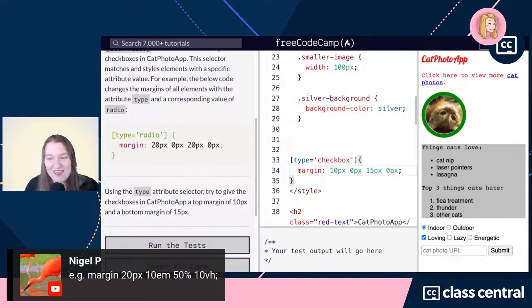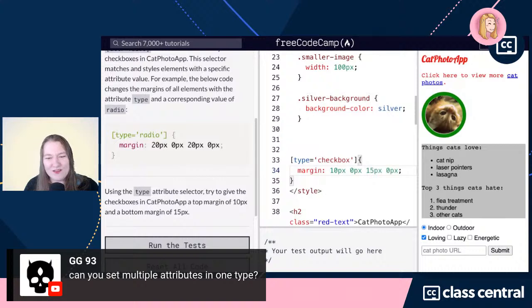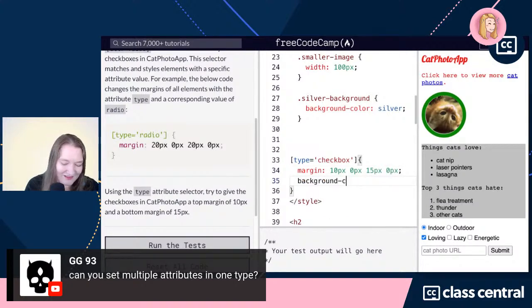And Gigi's asking, hey, can we set multiple attributes in one type? So do you mean like in this type box that we would set the margin and then also set the padding and also set the background color? Because if that's what you're asking, yeah, absolutely. Oh, you don't have to believe me. I don't believe me. Why is that not working? Background color. Oh gosh, it's because I can't set the background color of a checkbox.